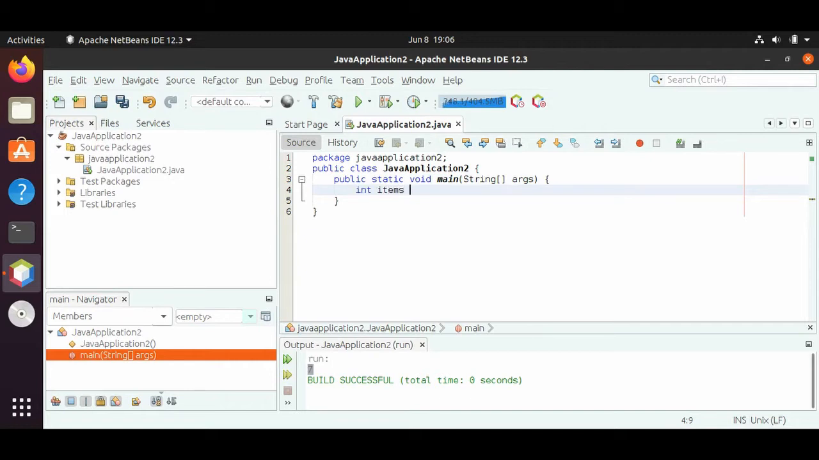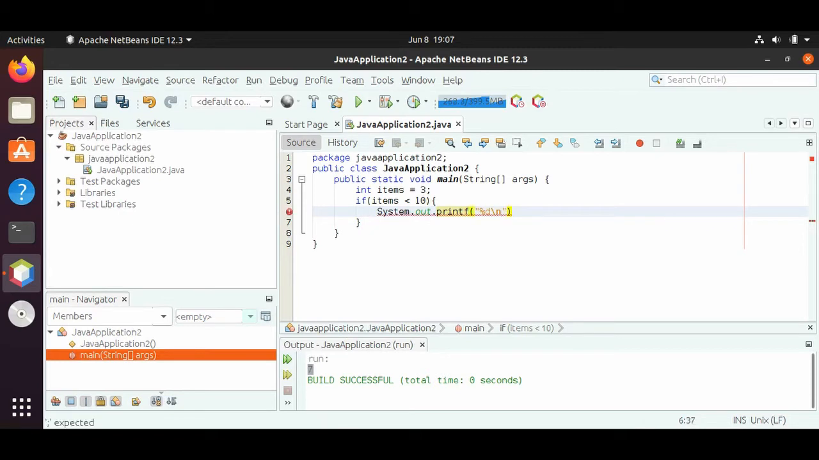Int items equals 3. So an if statement would say if, and then we have parentheses. What goes inside the parentheses is our condition. So we wanted to see if items is less than 10. And then we put an open curly brace, and then the closing curly brace is automatically placed. And inside the if curly braces, we'll do system.out.printf, and we can do our %d\n. And then if it's less than 10, we want to print 10 minus items.